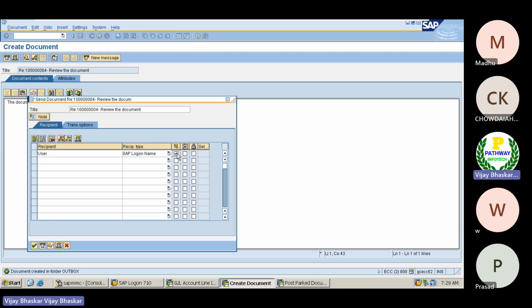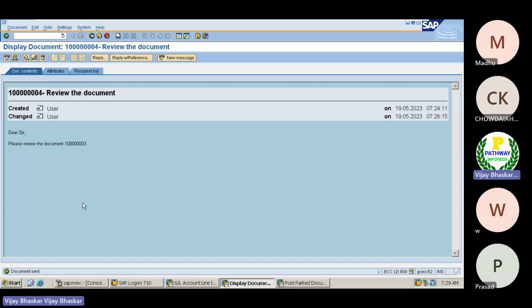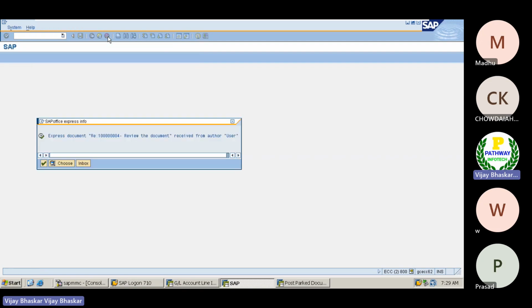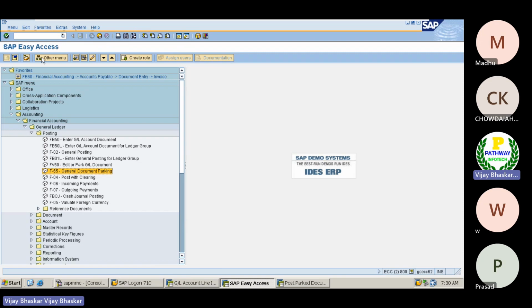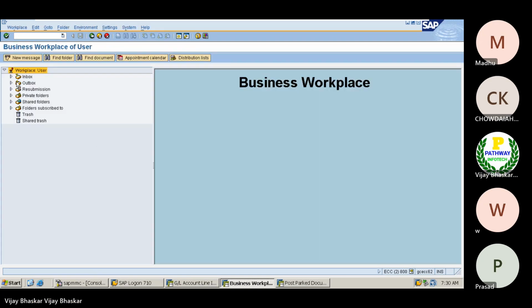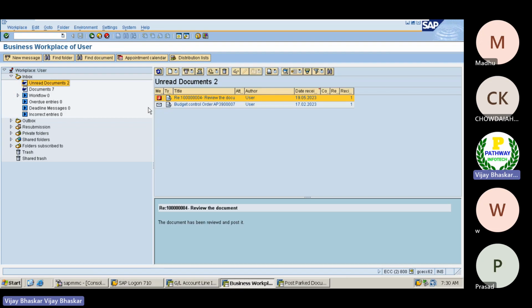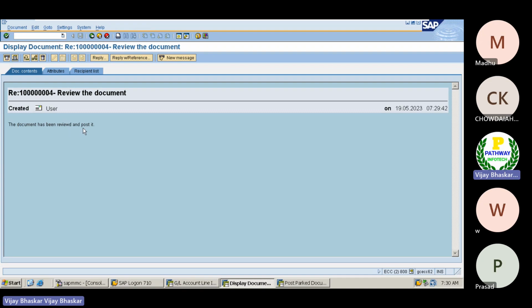See now recipient, to whom we need to send. Then send this information. Document sent. Now come back. This is the latest communication. Now if we come back again, see, I'm just refreshing this one. Come back and refresh once again. We are able to see the two documents again. See now, the document has been reviewed and posted.